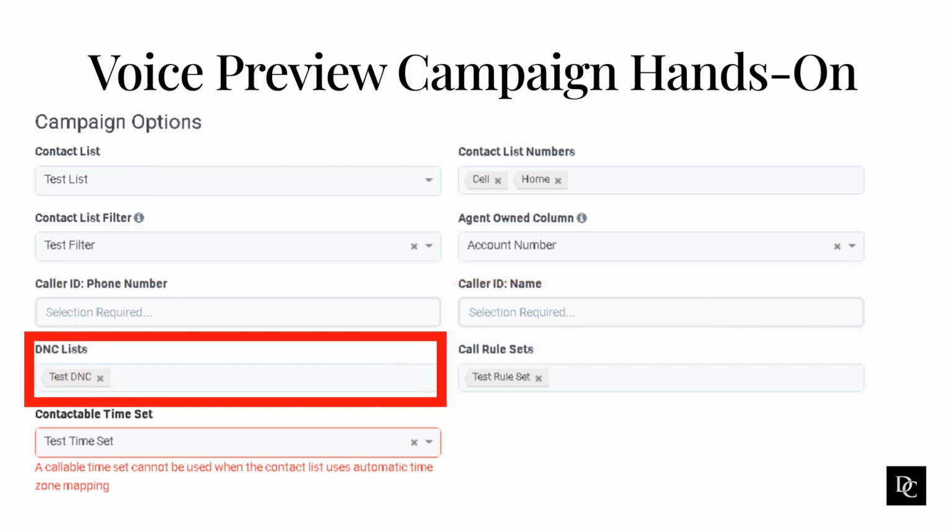From the DNC list box, optionally select a table of phone numbers that this campaign should never dial. To filter the list, type all or part of a name. When this campaign selects records to dial from its contact list, it excludes numbers that match entries in this DNC list. If you select an unassignable list, an error message appears.